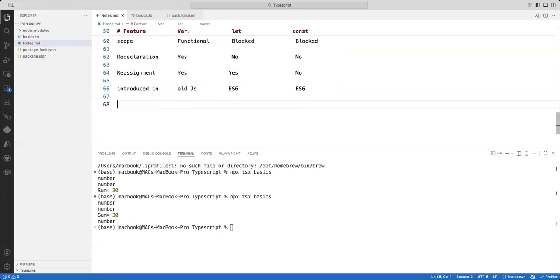And what about another feature? Hoisting. Hoisting is allowed only for var and function expressions. For let and const, it is not allowed.